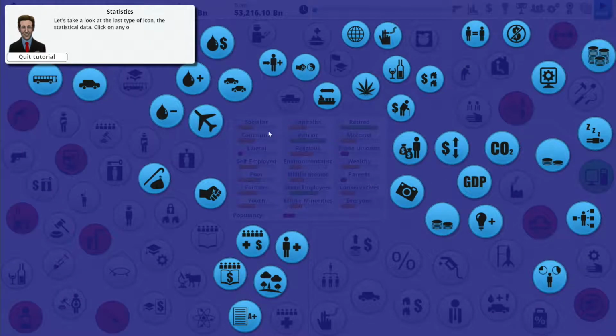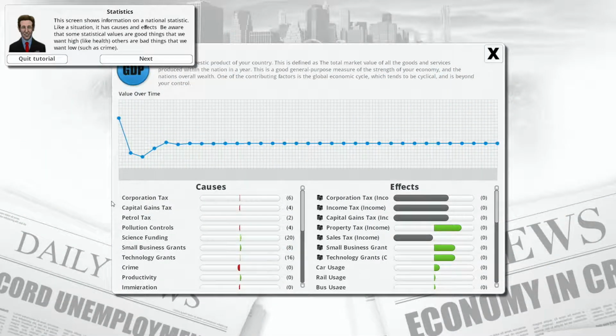Hit the Close button. Let's take a look at the last type of icon, the statistical data. Click on any of the blue icons. How about GDP? This screen shows information on a national statistic, which in this case is GDP. Be aware that some statistical values are good things that we want high, like health, and other things are bad that we want low, such as crime. We want our GDP to go up at this point.